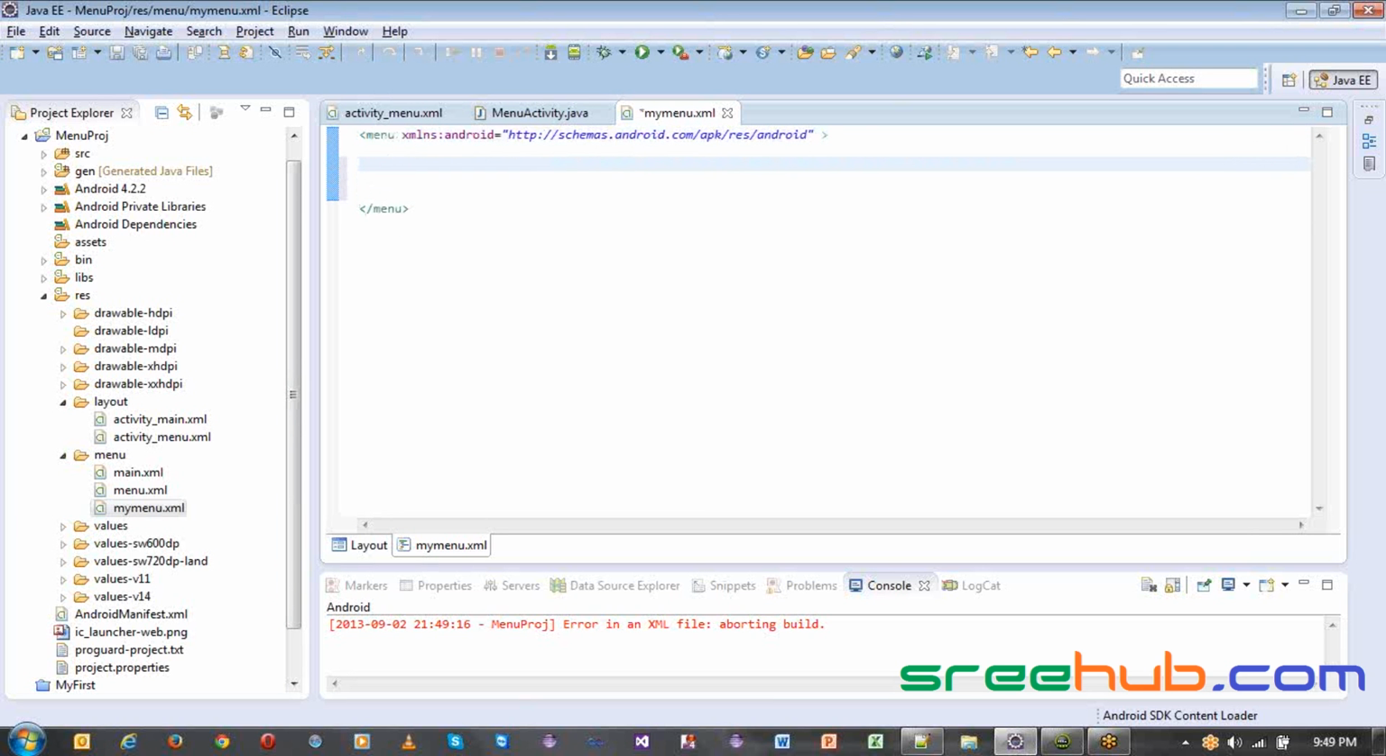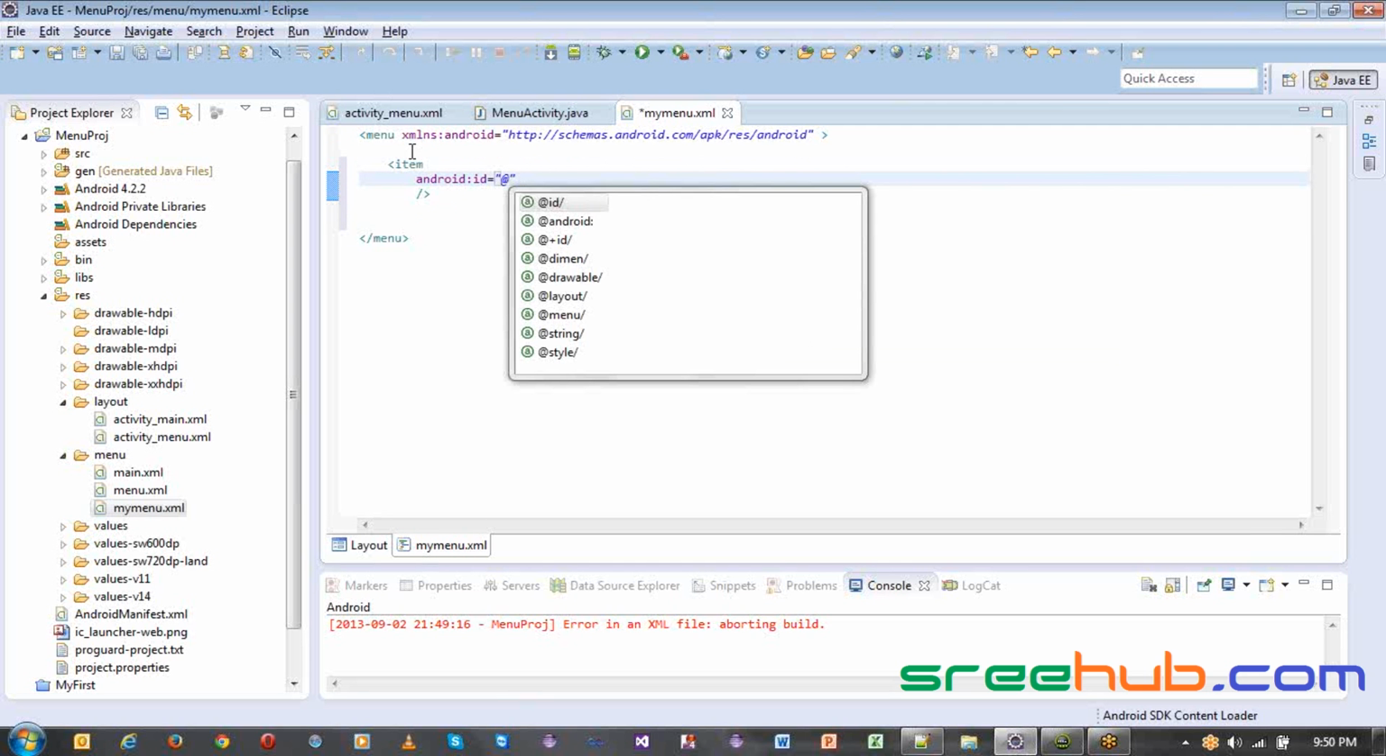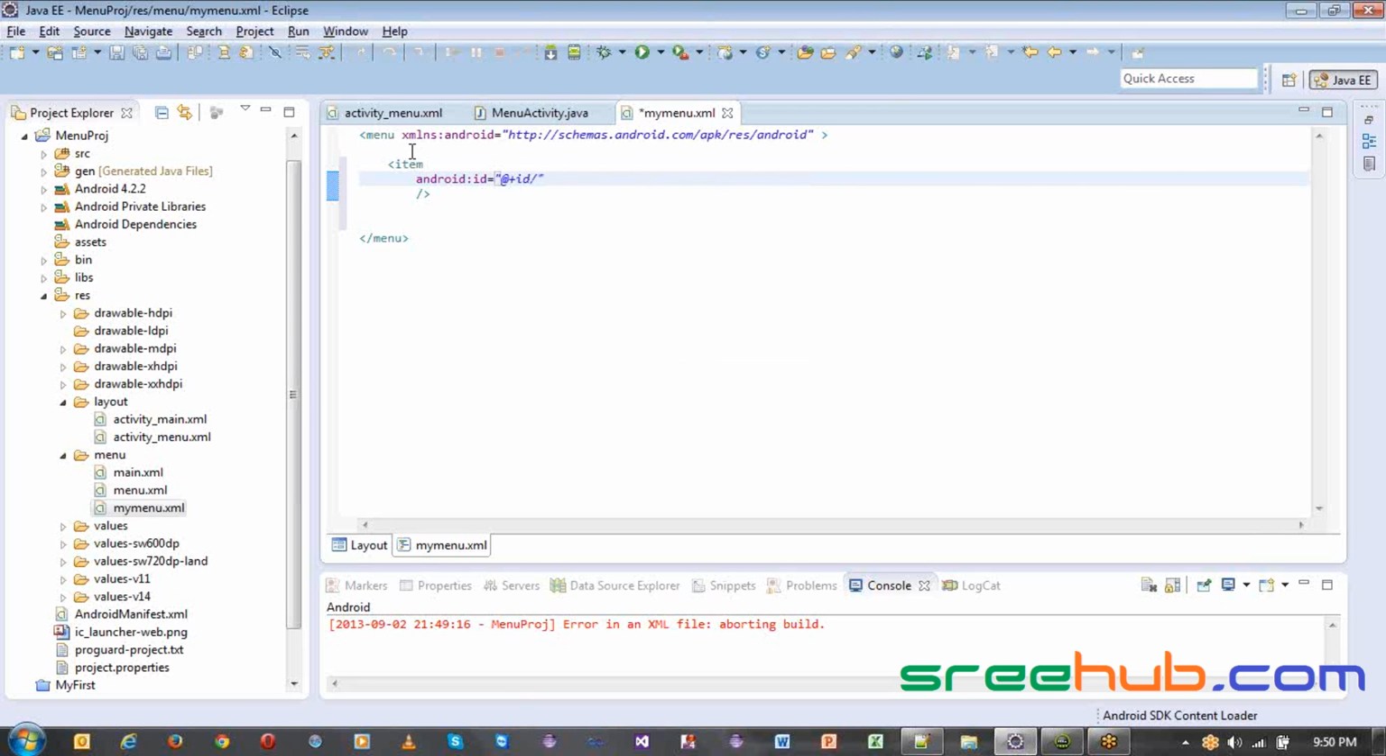Each and every item, you have to define it in something called an item tag. The following are a few important things. First thing is you have to mention the ID of the item. Let me give one ID, let me call it share, because I want to share the app. Or let me call it share underscore menu. The first step is ID and the minimum steps are ID and title. Title you can just take as share. This is something which will be shown on your screen.